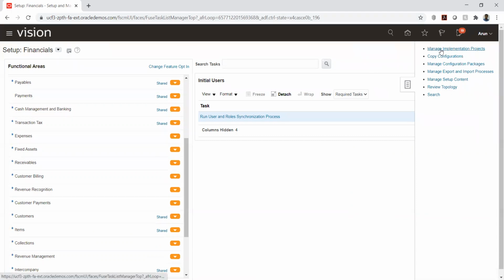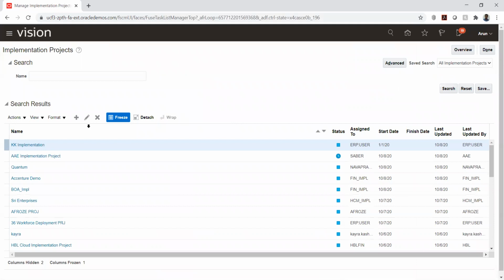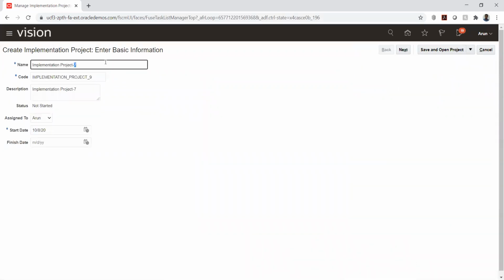The navigation to create the implementation project is from here, manage implementation project. From here, I'll click add and give a name for this. Maybe I'll give an implementation name, and I'll give the start date.